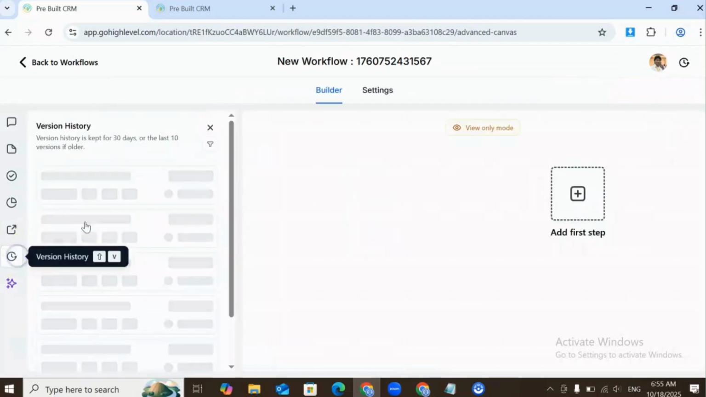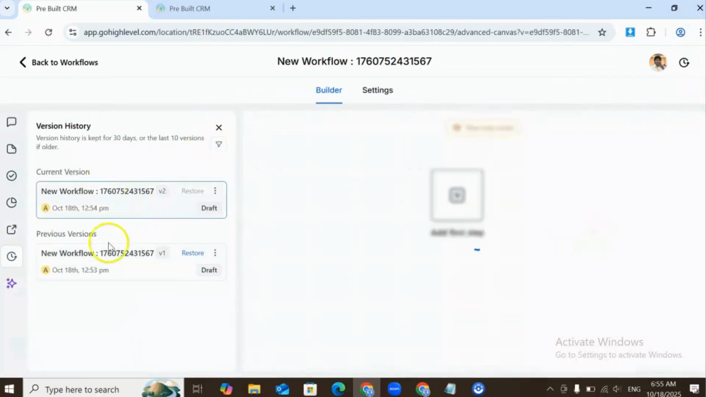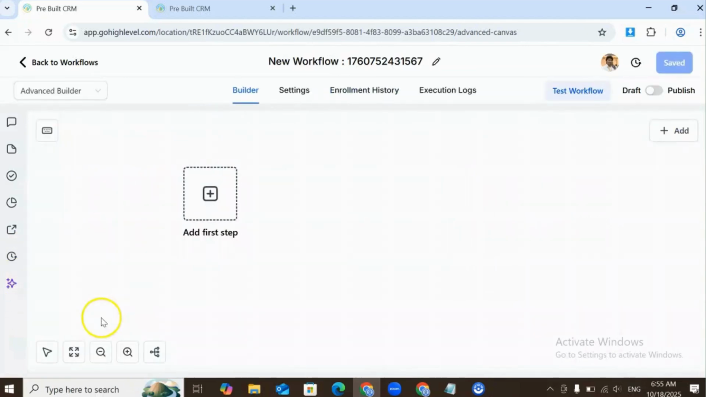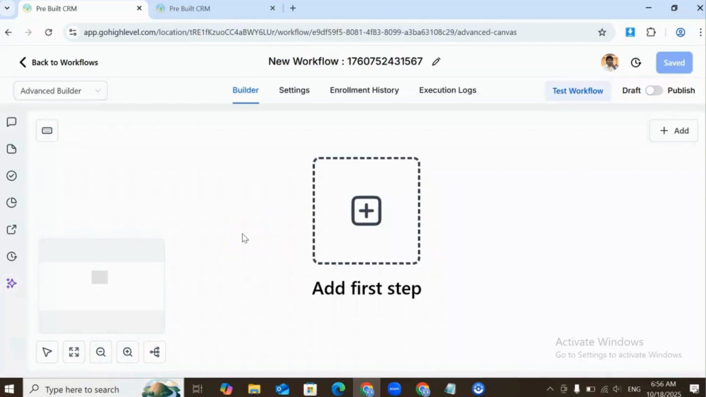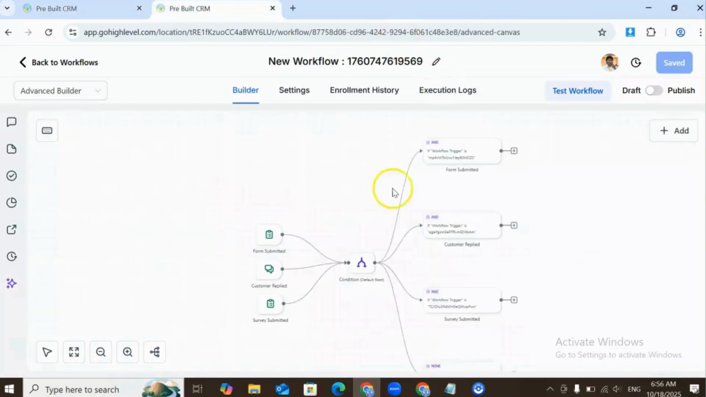You can also see the version history from here, and from here you have selection mode and fit to screen. If we click on fit to screen, yeah, and then zoom in and zoom out. These are all the amazing features. So let's check this workflow.